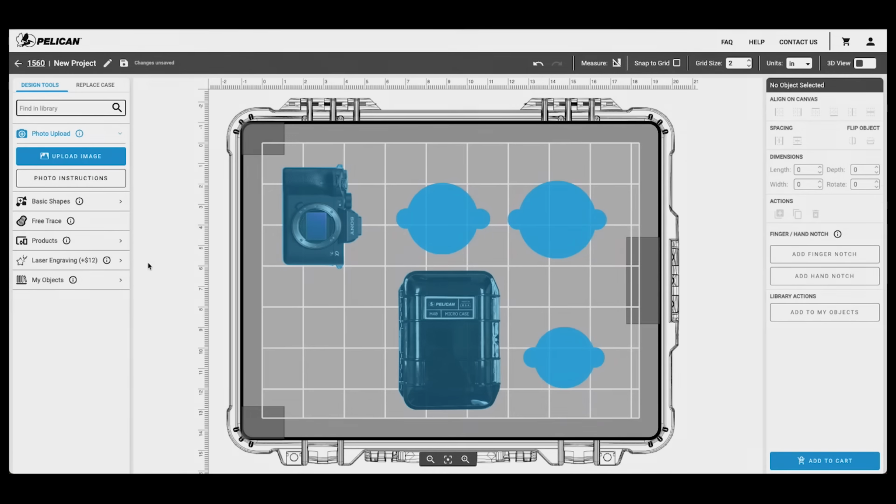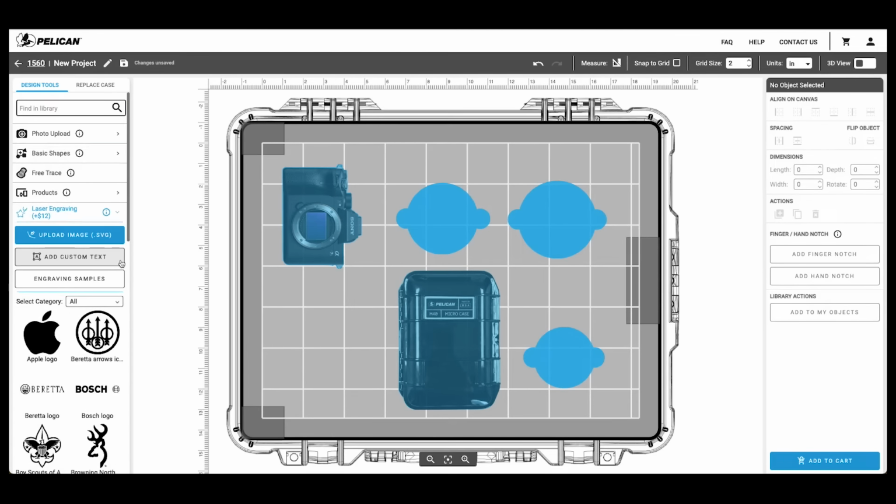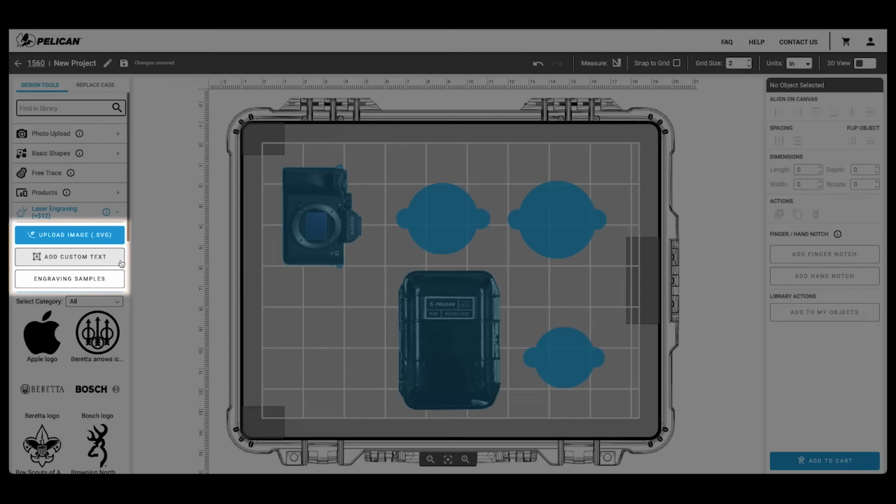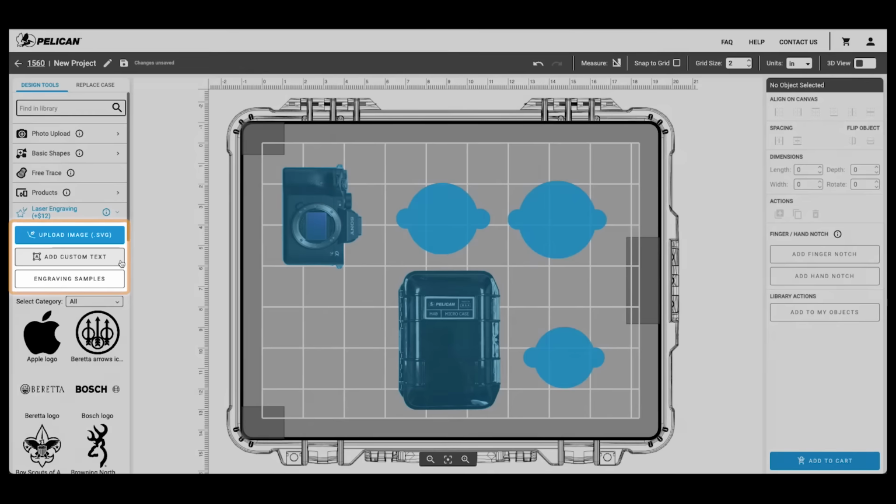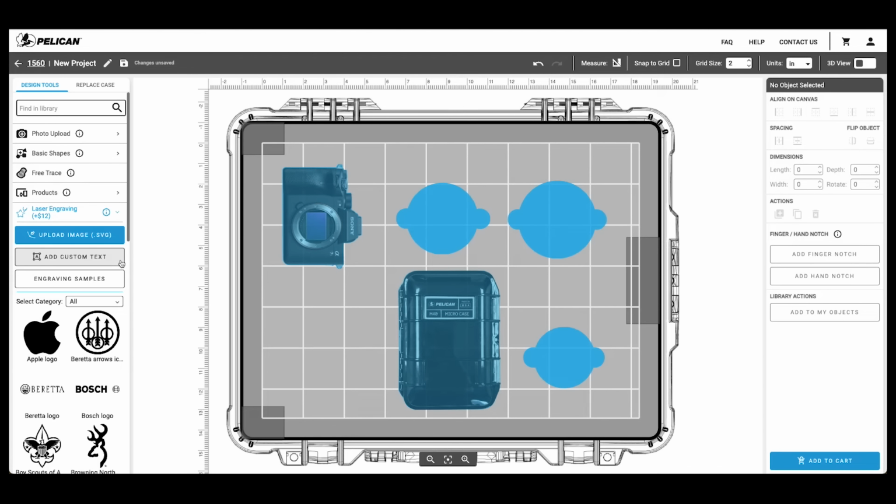To set this design apart, I'm going to add custom laser engraving, only available with polyurethane foam. In the laser engraving menu on the left-hand side, I can upload an SVG image, add custom text, or select from a library of logos. Laser engraving is a flat fee, and you can add as many as you want. For this design, I want to add the focal length of each lens.